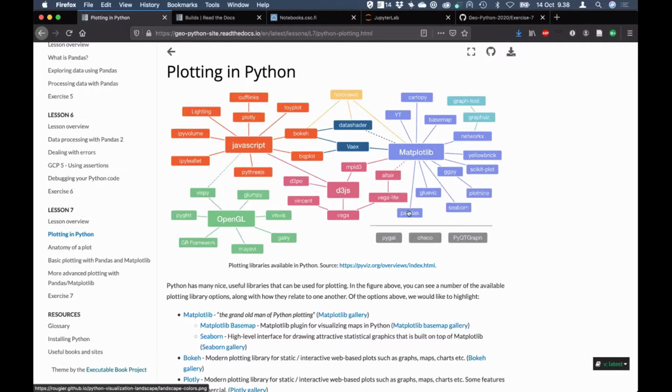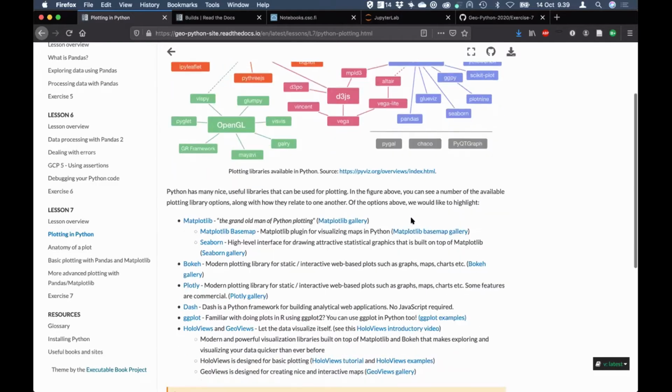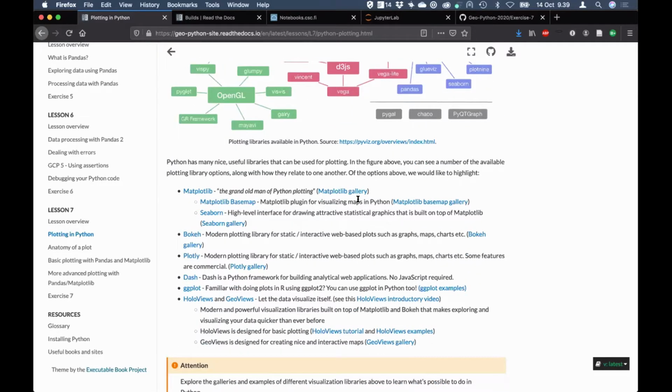You can see, for instance, Pandas is connected to Matplotlib. Of course, we're going to use that. But there are also some things you may use in the automating GIS processes for those who are continuing on to that course. And this essentially just lays out how all of these different plotting libraries are connected. We want to highlight maybe just a few of them. So Matplotlib, of course, I've already mentioned.